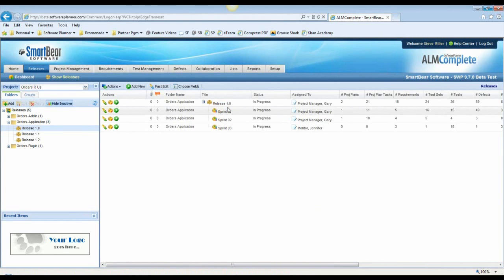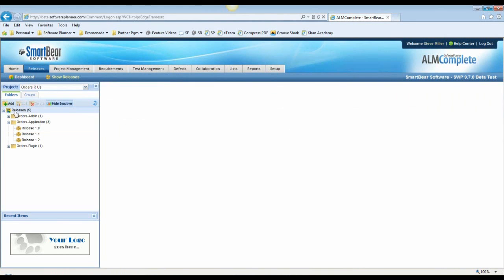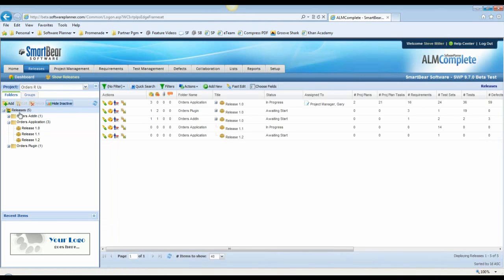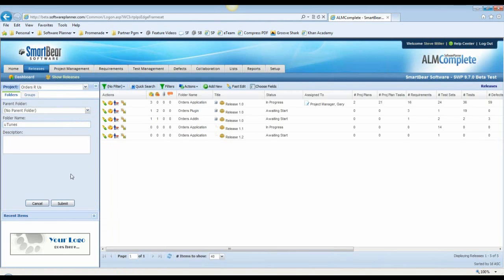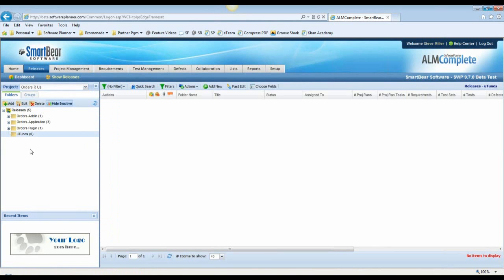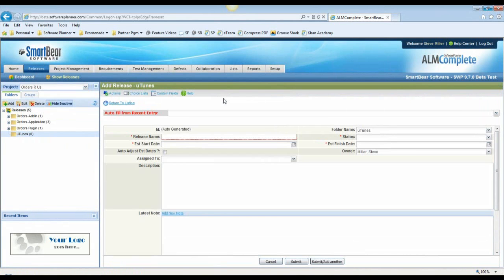So how do you create these things? Well, the first thing you do is you come to the releases area, and if you wanted to add a new product line here, you can just press add here. So let's say that you were going to create a new product called uTunes or something like that. You just come here and you type in uTunes here. Once you get here, you can then press add new, and that'll take you into the ability to create a release. So here I can give it a release name. Maybe I call this uTunes Release 1.0.